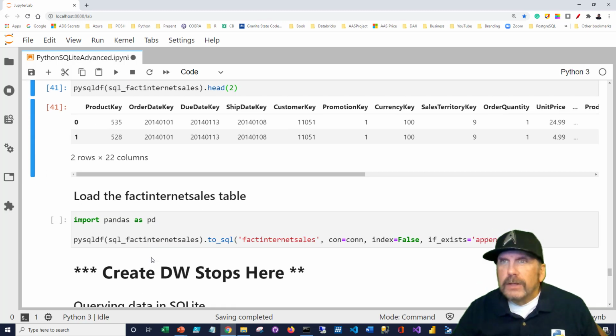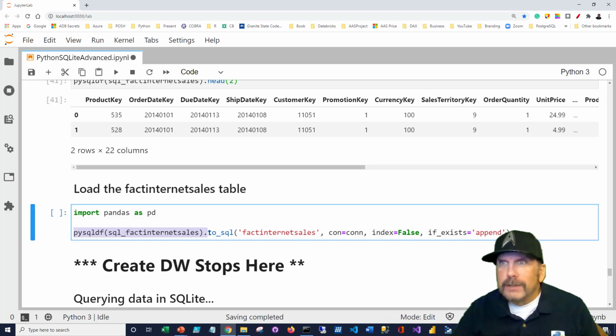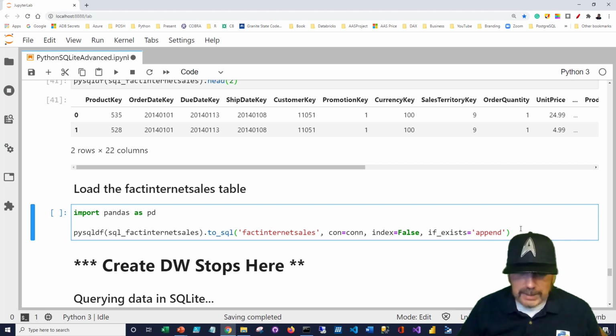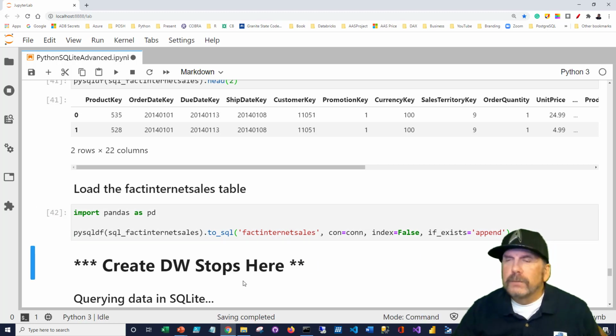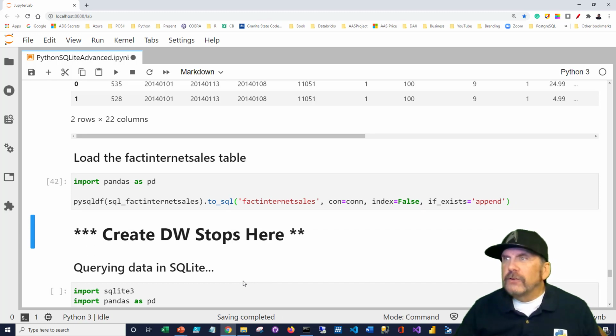All right. Now I can take that same query with PySQLDF, noticed again, but this time I'm going to use the toSQL method and do what we did before. And again, we're going to use append because we don't want it to drop the table and lose our wonderful attributes. That's it in a nutshell.